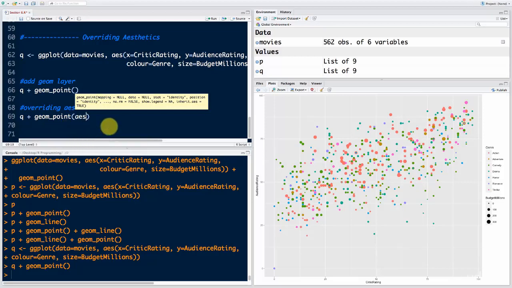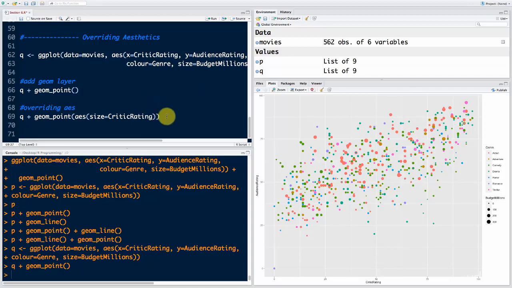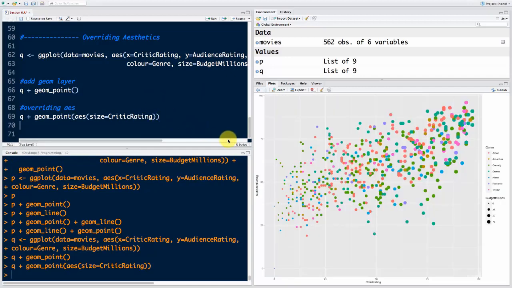We'll say aesthetics. So you can see actually here mapping, and that's what we're doing. We're saying aesthetics. In here, we're going to say, let's change the size. Let's say size, we don't want it to be budget millions anymore. We want it to be critic rating, for instance, because that's one of the variables we have, and that's just what we want to plot. So if we run that, you can see that now the visualization is different because the size that we had in Q has been overridden by this new mapping of size. So this overrides what we had in there.